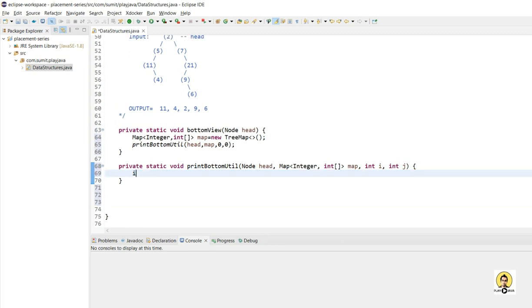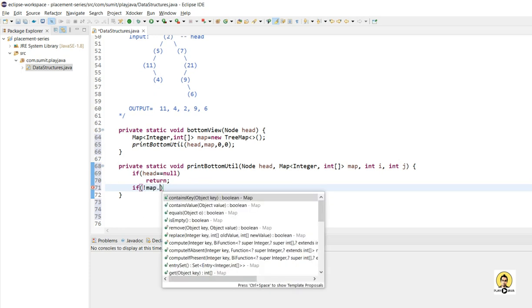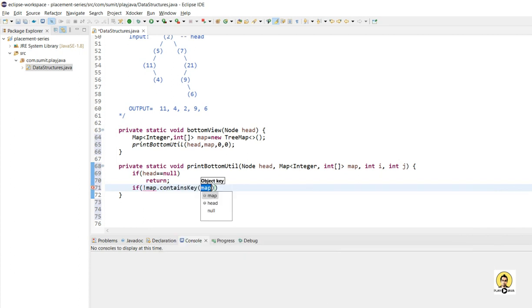Inside, I will just check the edge cases, that is, if head comes out to be null, then I need to just return from this function. Otherwise, I need to check whether the map contains this horizontal distance or not. So I will check if it does not contain, that is map.containsKey, and the key which I have passed is this one.